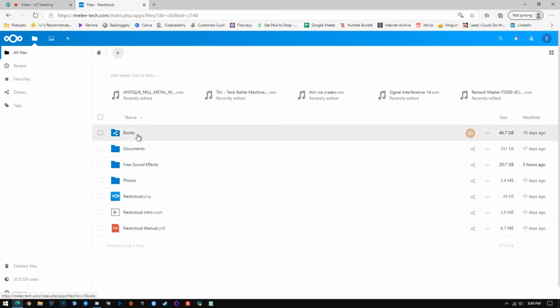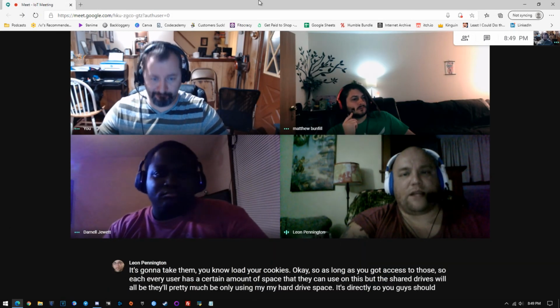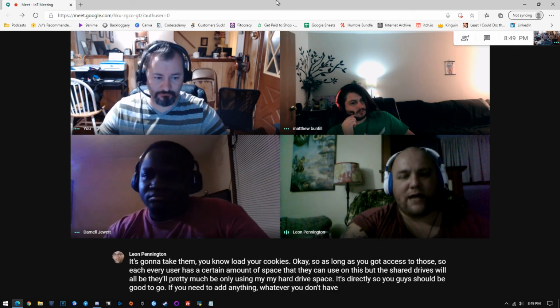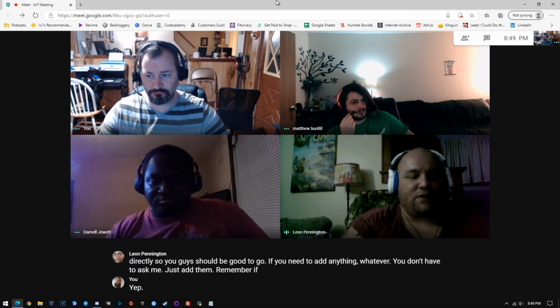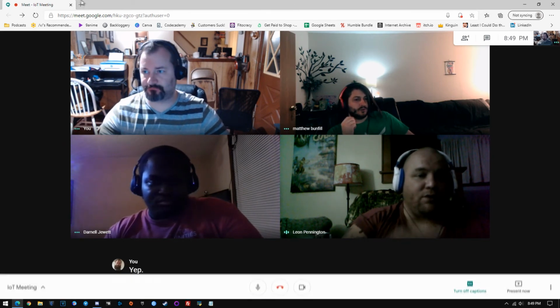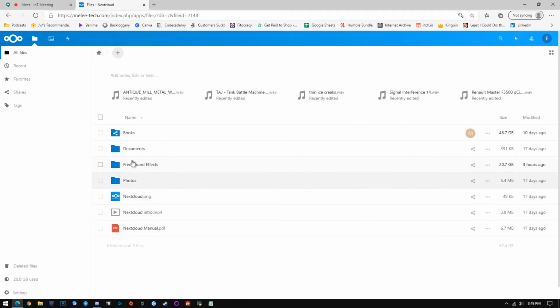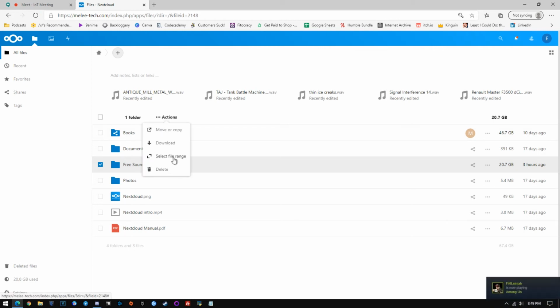So every user has a certain amount of space that they can use on this. But the shared drives will pretty much be only using my hard drive space directly. So you guys should be good to go. If you need to add anything, you don't have to ask me, just add them. Remember, if you're adding stuff that you want shared, you actually have to share the link. Or, I mean, add somebody on the folder. You gotta share individually. Let me do that. And if you need to walk through real quick on it, let me know. It's on the left bar. It's pretty easy.